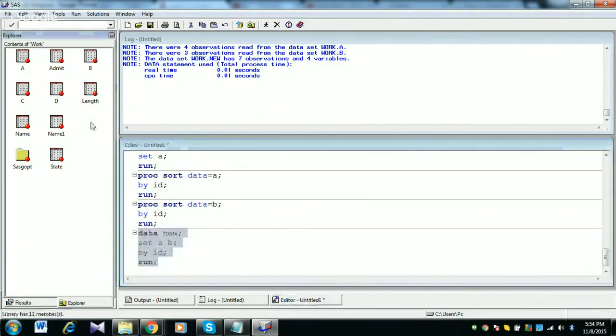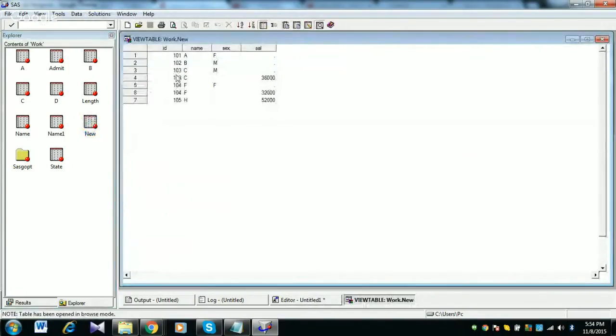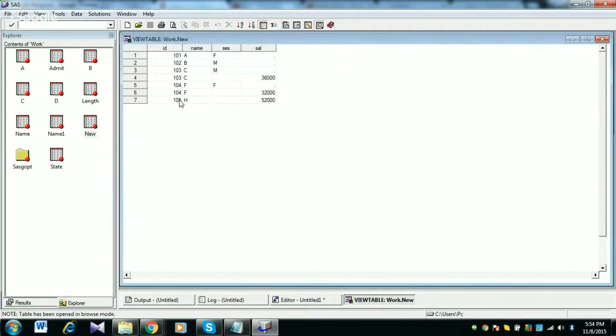So it's like this: 101, 102, then 103 comes, 103, 104, 104, and 105. So it gives you the result in ascending order. But it also doesn't look at duplicates. See here these two are common, but still it is keeping both. So it's just appending a table. If you go with the by statement, it will give you ascending order. If you want descending order, then you can put descending in proc sort.